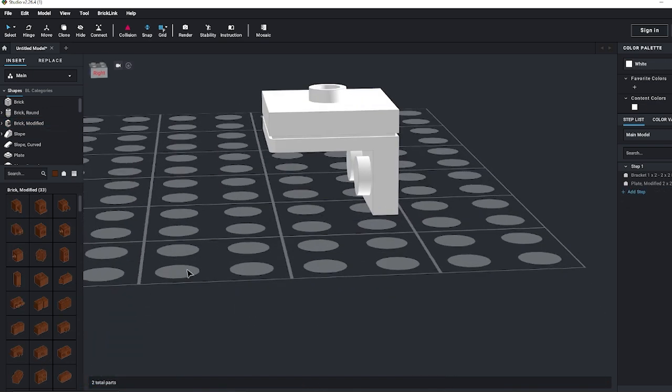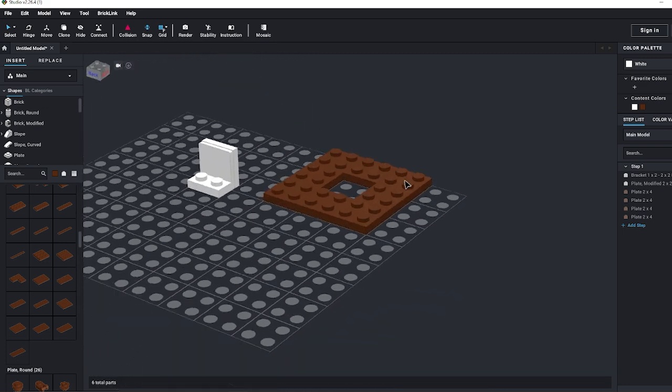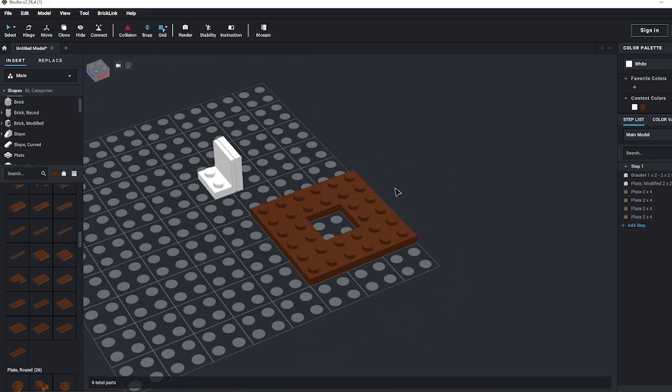So, let's modify this a little bit. So I'm going to create this little donut looking thing here. It's not actually a donut, it's just 4 Lego plates, but it looks kind of like a donut. And I'm just going to see, oh, you know what I could do?